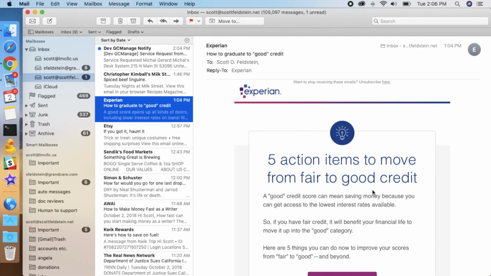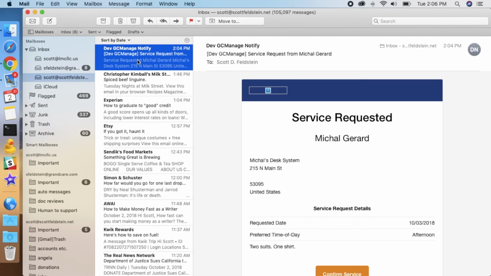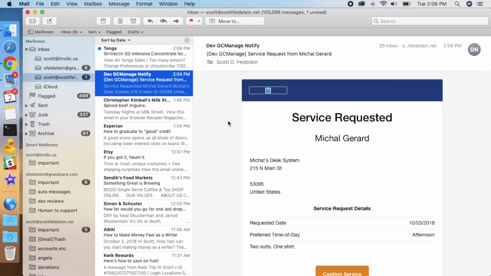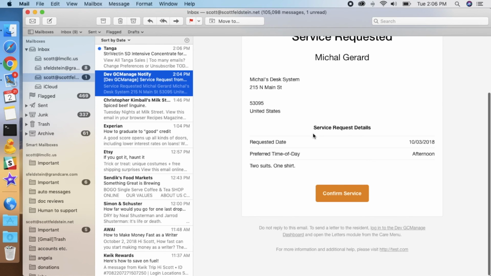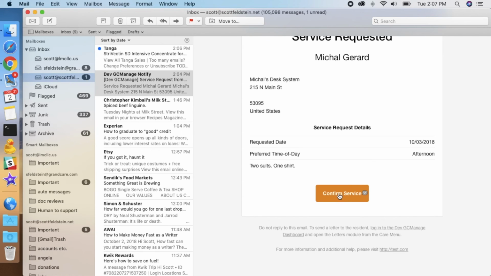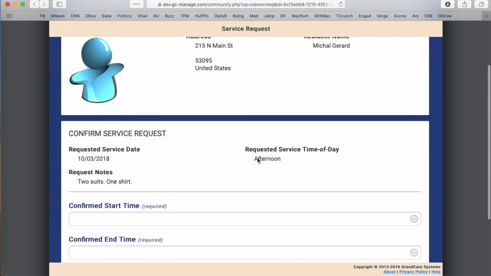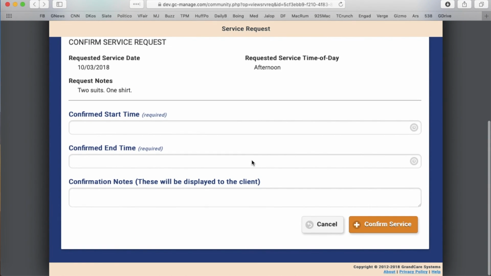This is the provider getting the email request, and here it is. It says that a service has been requested and who requested it, and I get all the relevant information that I need. The requested date, that would be tomorrow. The preferred time of day is the afternoon, and there's a little detail about where to pick up and dry clean. So I'll just click this button to confirm that I, the vendor, agree to this. And when I click, I get taken right to the place where I can confirm this service.